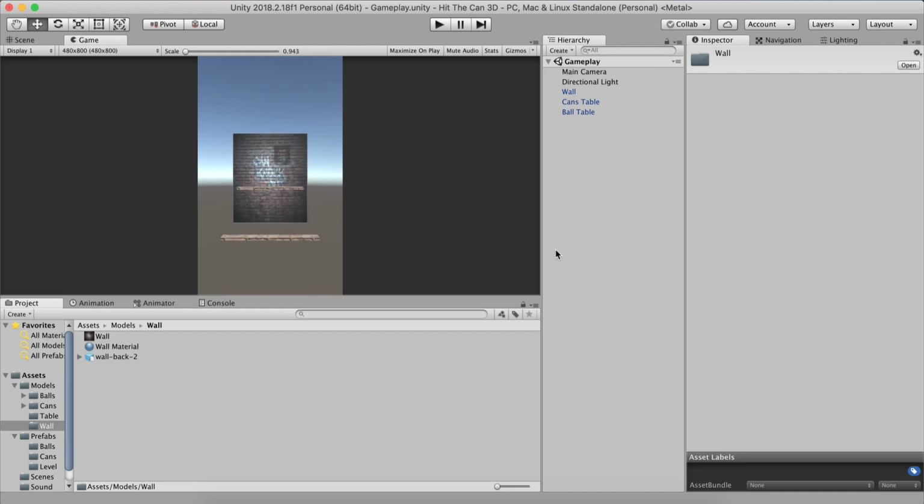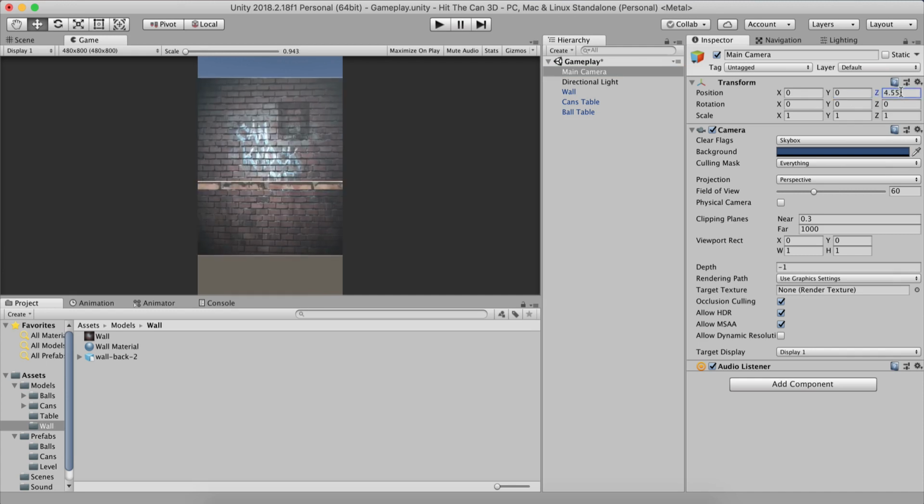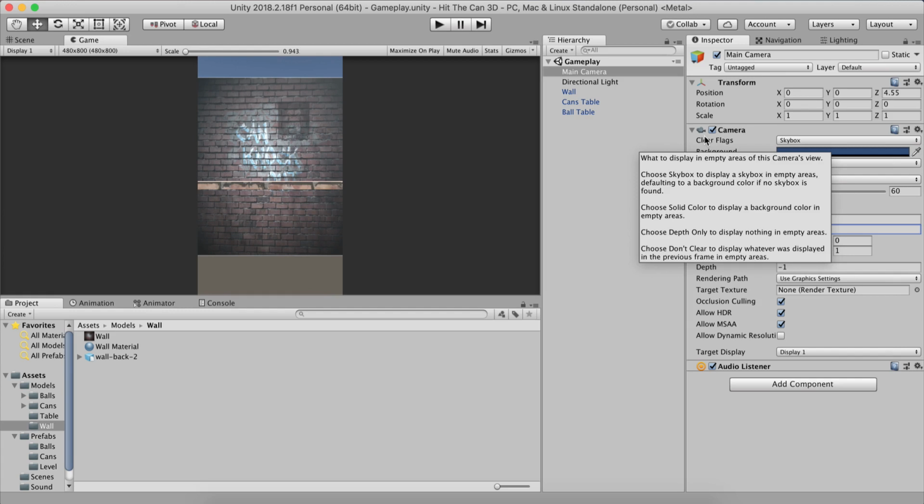Just kidding. But anyways, what I'm going to do next is take the camera, set the Y of the camera to 1. I'm going to set the Z to 4.55. This is the Z of the camera. And lastly, we do need to set the far clipping plane from 1000 to 20. Voila, like that. And basically we should be done.